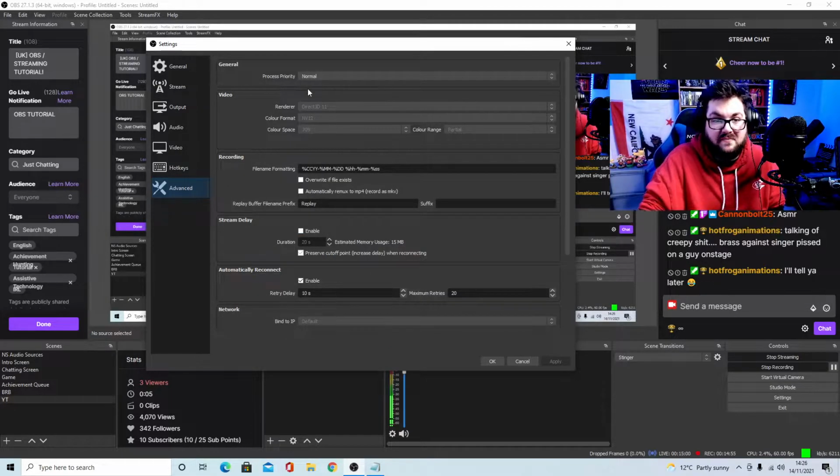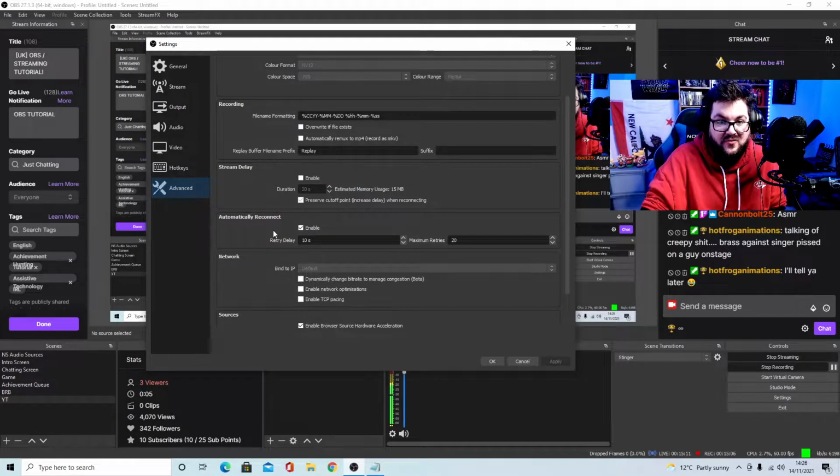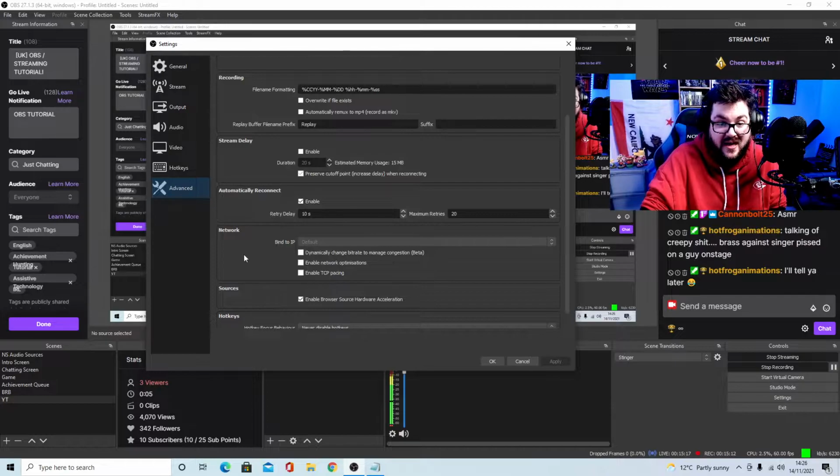Processing. Process priority, I'll be honest, I don't use. And a lot of this stuff I just don't use. You've got a lot of rendering options. You've got recording file name formatting. You've got stream delay, so you can actually create more of a delay than you need to, for whatever reason, if you need that. You can bind it to an IP.